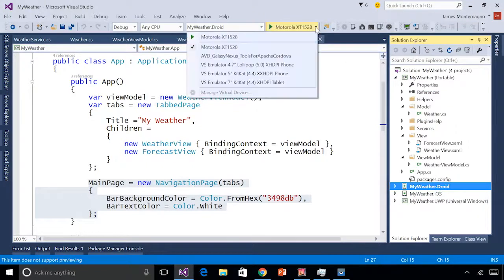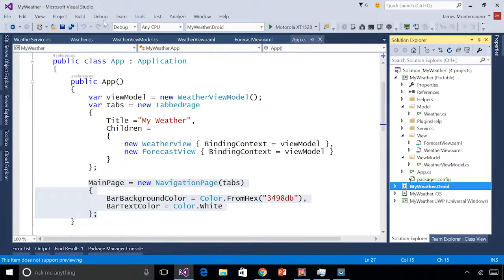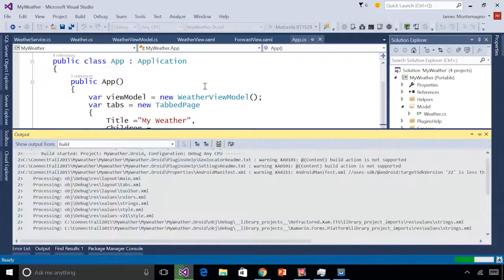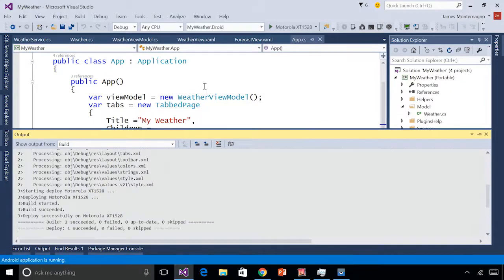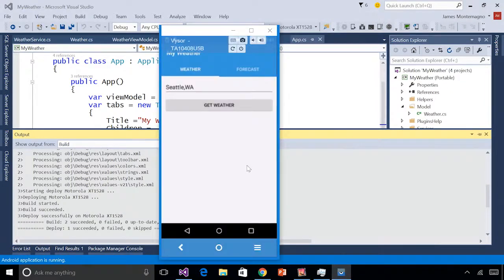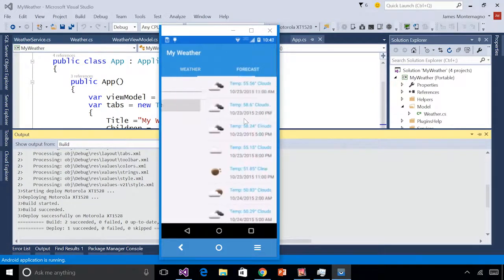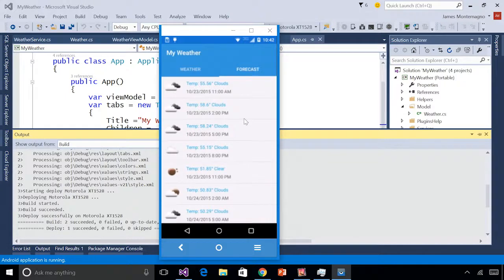I've set the Android application as the startup, and I have any of the emulators or physical devices, and we can just simply start running it. Here we go, the application started, and we can see it right here in screen mirroring. I'll go ahead and hit Get Weather. This will go out, get our temperature. I can slide over to our forecast, and we're good to go.